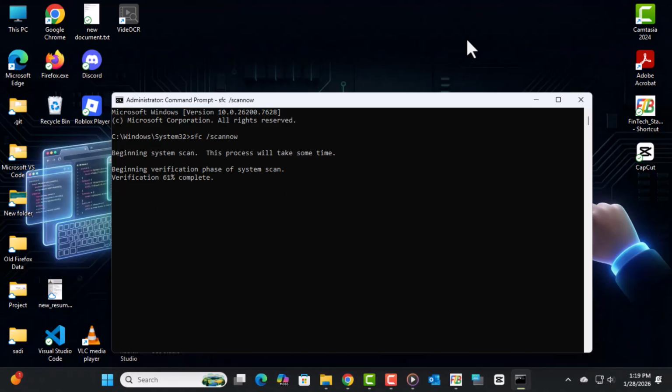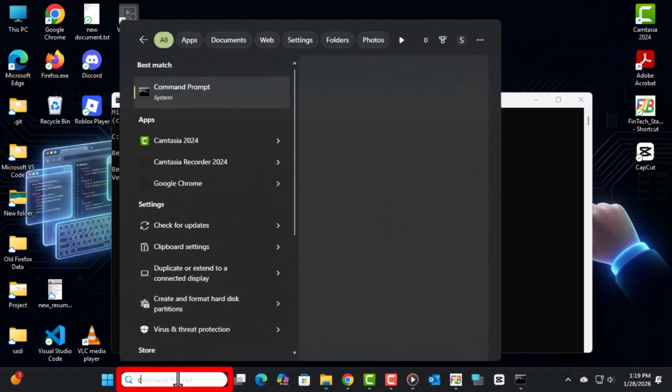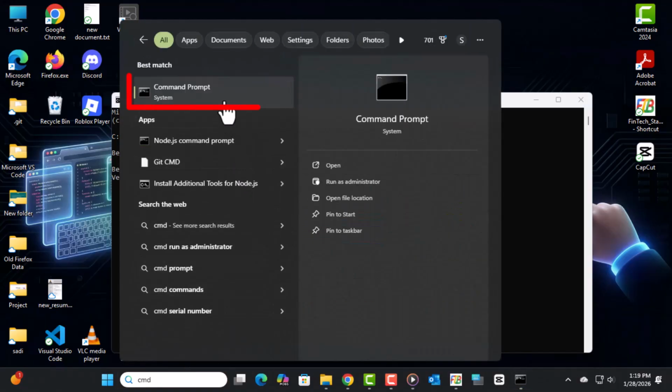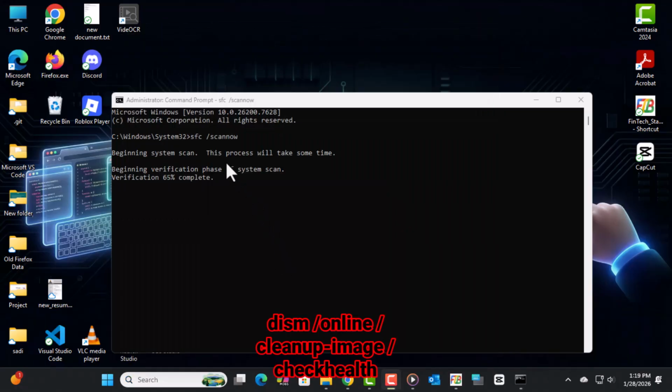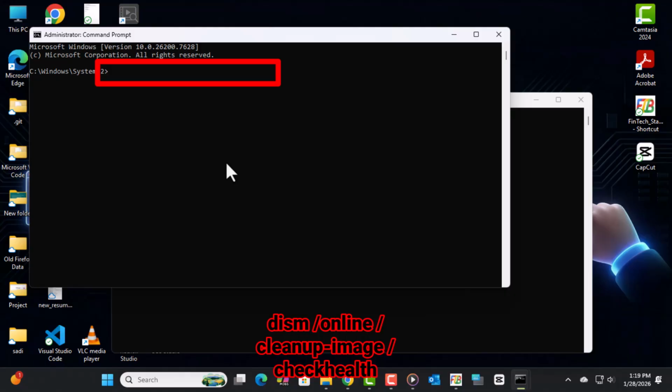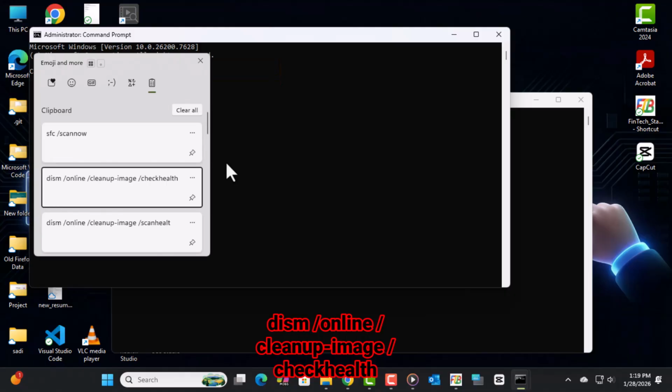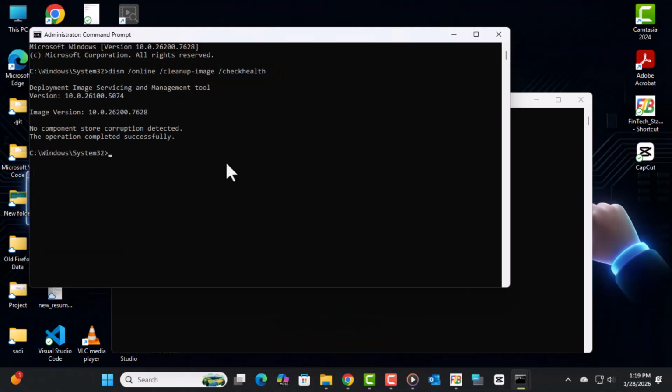Step 3. Open command prompt. Right-click on it and choose Run as Administrator, then click Yes. Step 4. Now type DISM/online/cleanupimage/check-health and press Enter. This command checks whether there are any issues with the Windows system image.